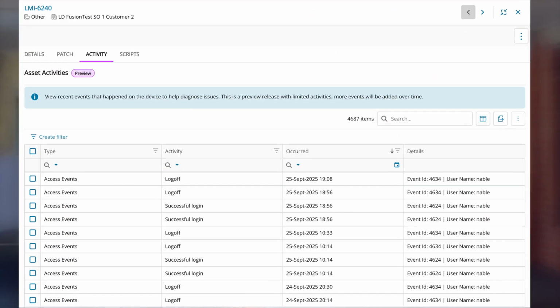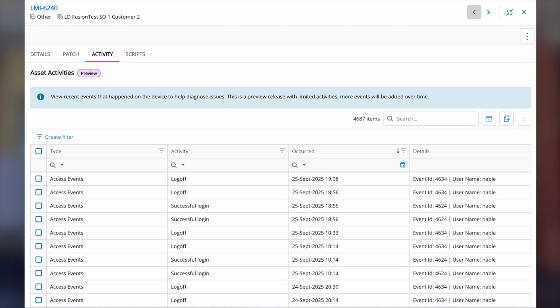So you'll be able to see in chronological order events that happened on the device. We're starting with the so-called blue screen of death events. So you'll be able to see system crashes and when they occurred. We're also adding in user login, logout, lockout type information to further help you understand what was happening, who was on the device at a certain time, to help you resolve issues and manage the devices more effectively.